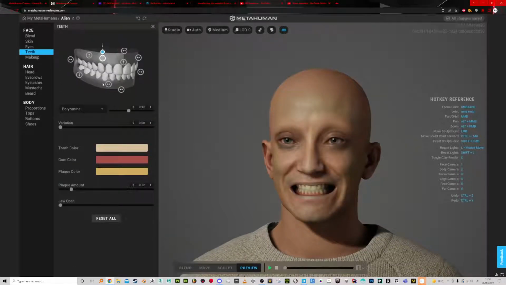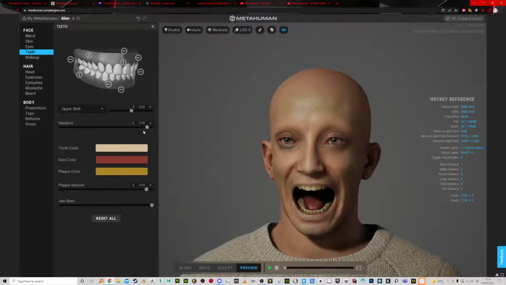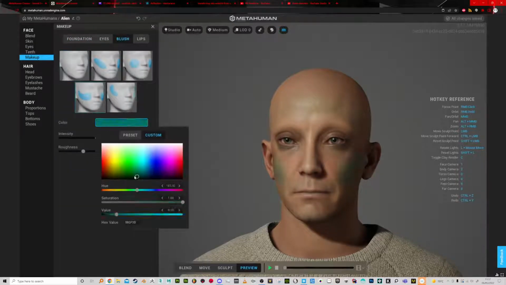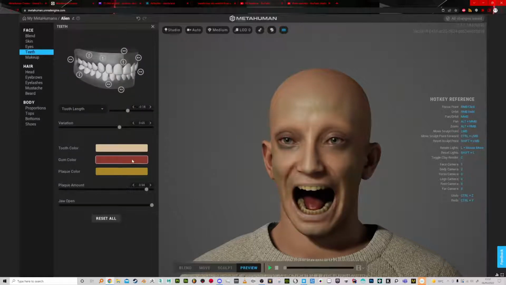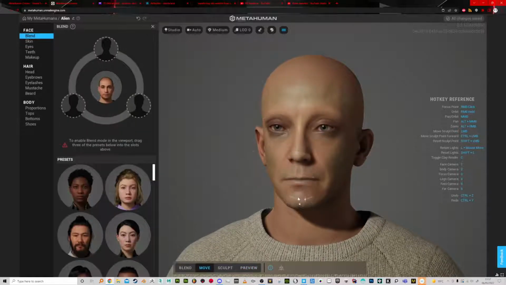You can see me also adjusting the teeth, trying to get them more plaque and more irregular, using the sliders available, and just darkening the eyes and cheeks. So it's a pretty good zombie base, this, and we're going to use this as the basis for our alien head.